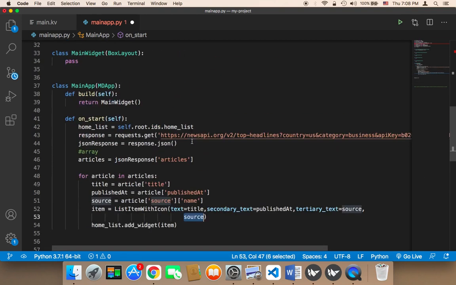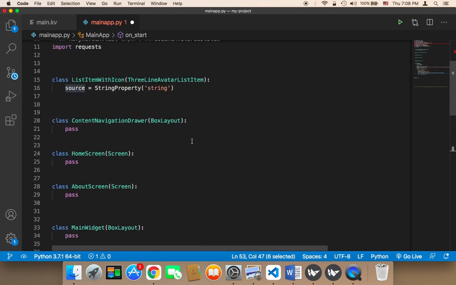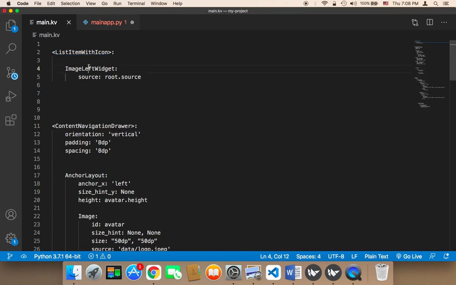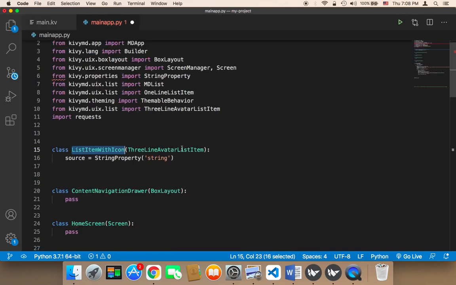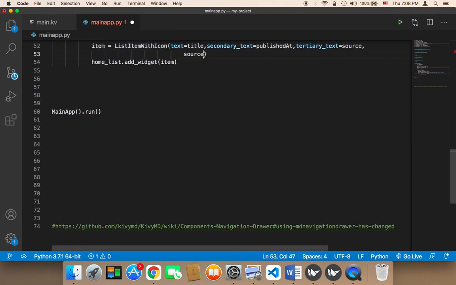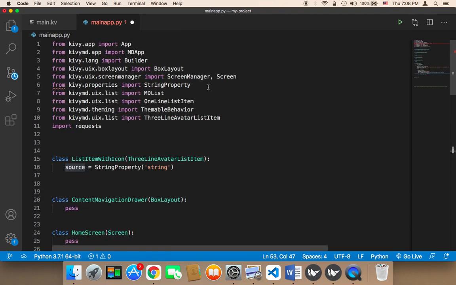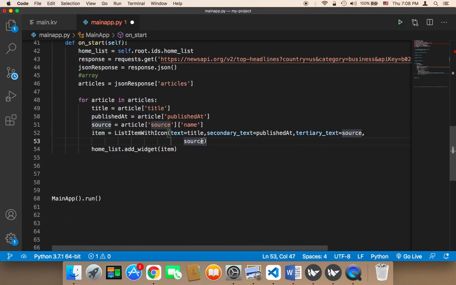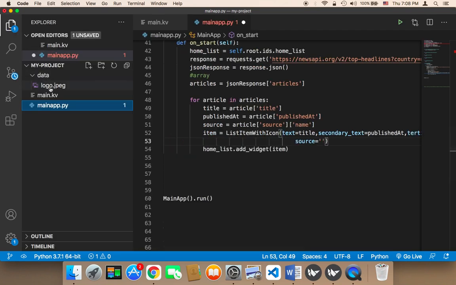This source refers to this source. Remember, we have this source that belongs to this class, which belongs to this image. So here I can say source, and the source here is going to be equal to the image. So what is the image? The image simply can be this image, the logo. Or you can get another image and display it if you want.